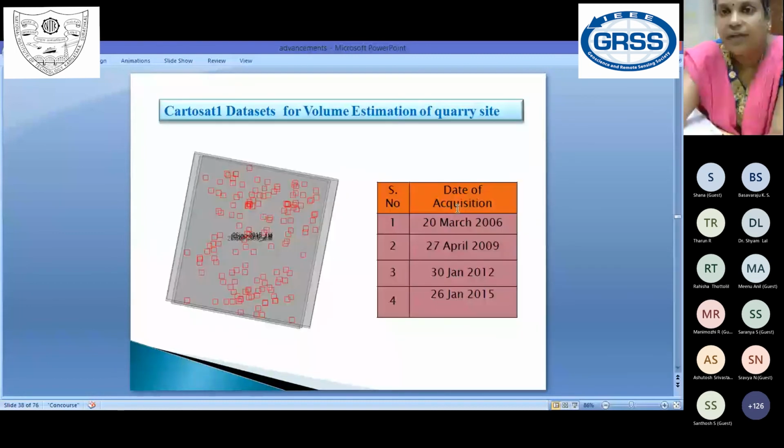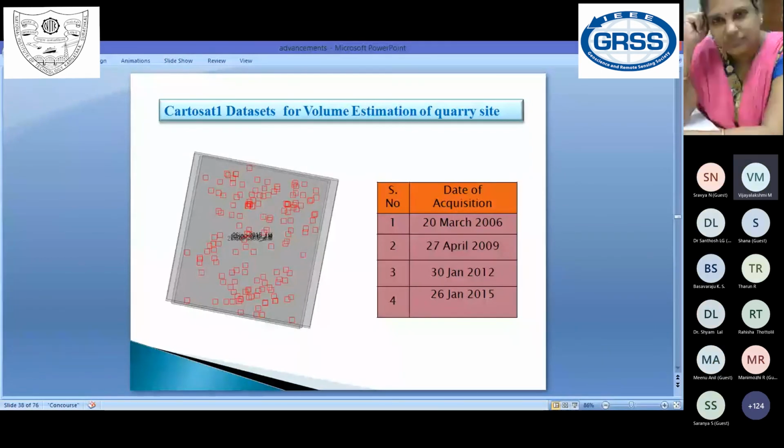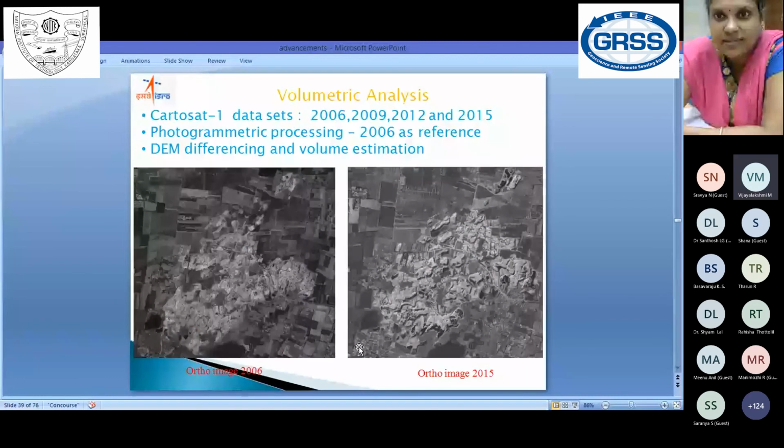This is one of the important applications nowadays. People are also using UAVs and elevation models for volume estimation of quarry sites. What we have done is for a mining area. These are different dates that were taken: 20th March, 27th March, 30th June, 26th January. For volume estimation of mines, the elevation model is used.